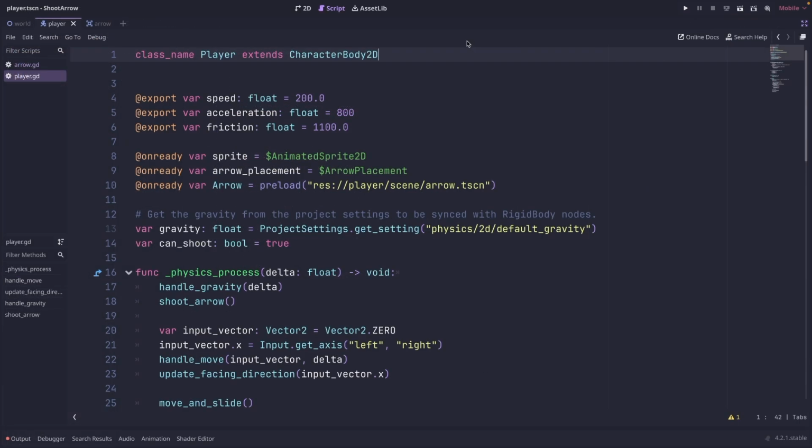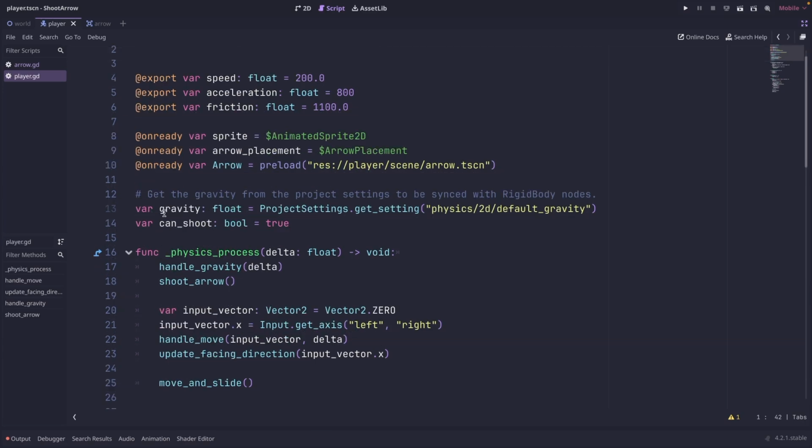In the player script, we've given a class name of player. We've created some export variables for the player, such as speed, acceleration, and friction. We've added a reference to our animated sprite 2D, our arrow placement collision shape, and our actual arrow scene. We also have the default gravity that comes with every Godot project. I've created a Boolean variable called canShoot to keep track of whether or not the player is allowed to shoot.